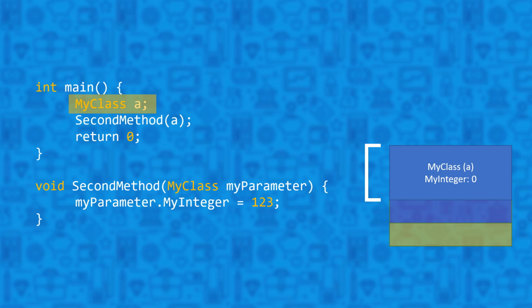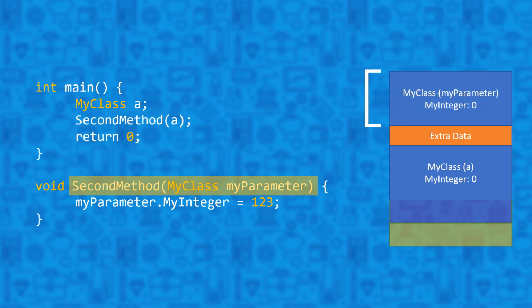Then, we call the second method, and this method takes in a raw myClass parameter. So, C++ will put in the extra data it needs, such as the return address, and we change the stack frame, and we now have to bring in the parameter, which of course, since we aren't pointing to it or anything, will involve a copy of the entire object like this. So now, we have the same object twice. Then, we take our second object and we change the integer within it to 123.